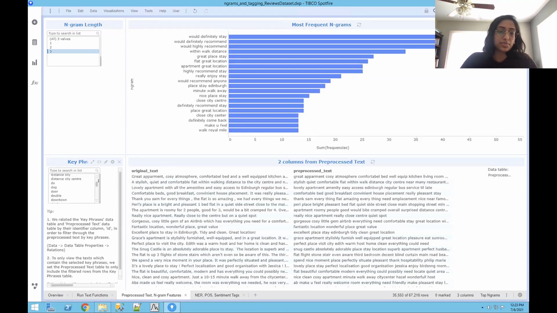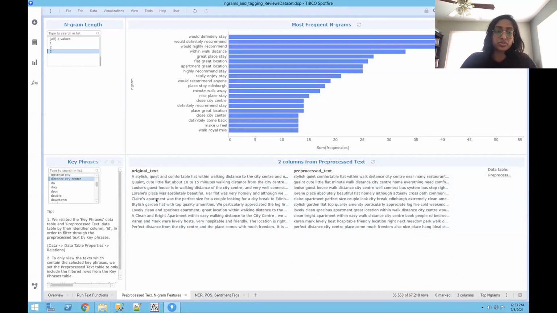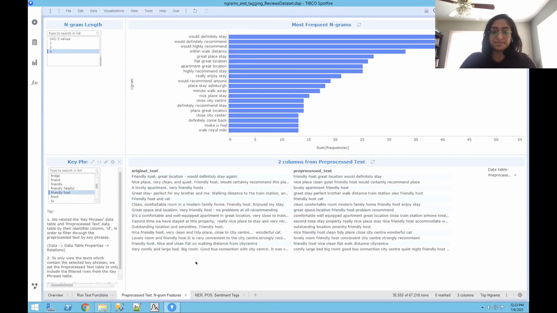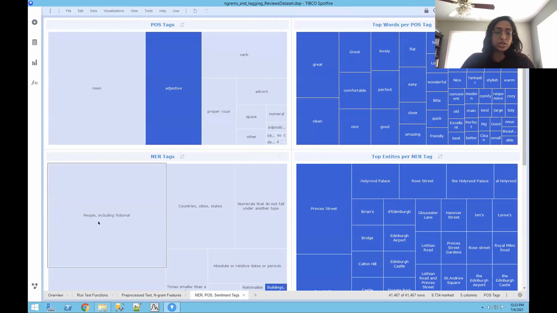These key phrases are pretty handy, with some tricks in Spotfire, to filter through our original text and the pre-processed text. For every document, we might want to know the top 5 key phrases and then search for those. So that's a quick overview of the first data function, which has to do with pre-processing the text and extracting some features from it.